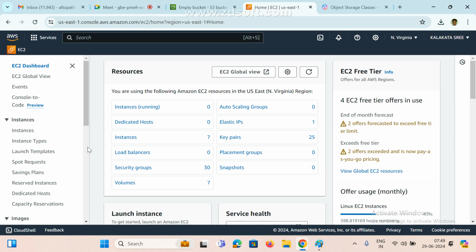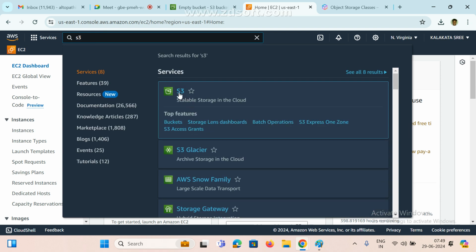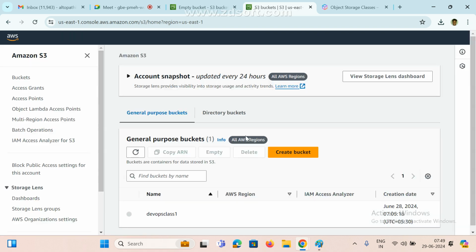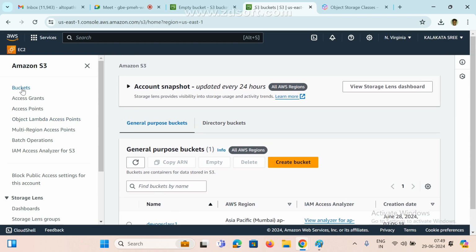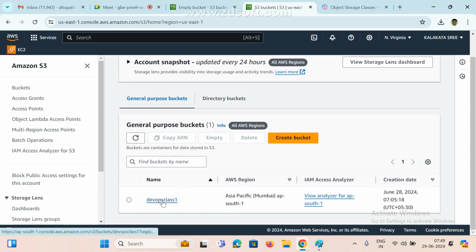So how will it work? Now there is one more concept available: replication in S3. Now try to understand replication. First I am going to create two buckets, guys. Try to understand. So the next concept is replication.